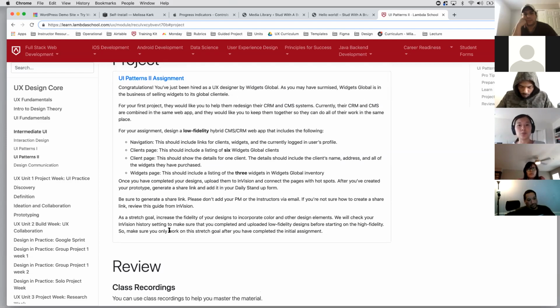And then as a super stretch goal, if you do finish this assignment, take a look at the different pattern libraries and start playing around with them and coming up with some sort of design from that. All right, so what questions do we have about tonight's assignment?